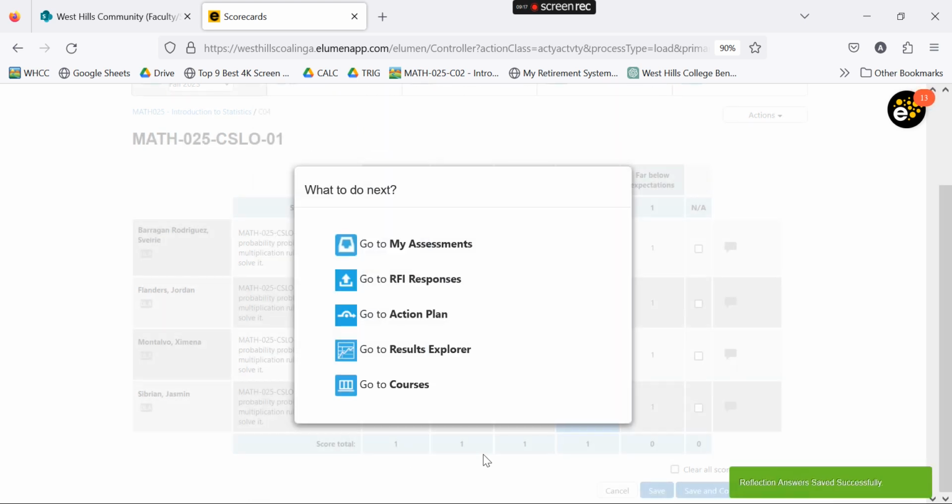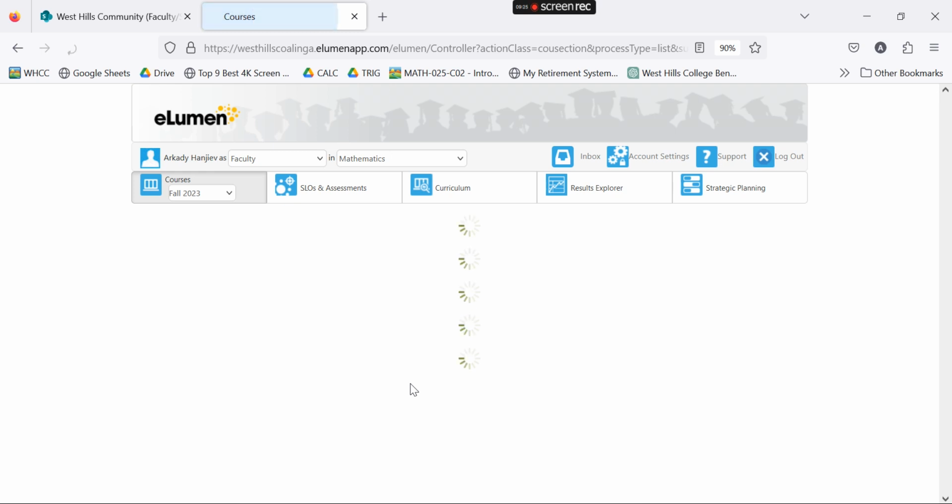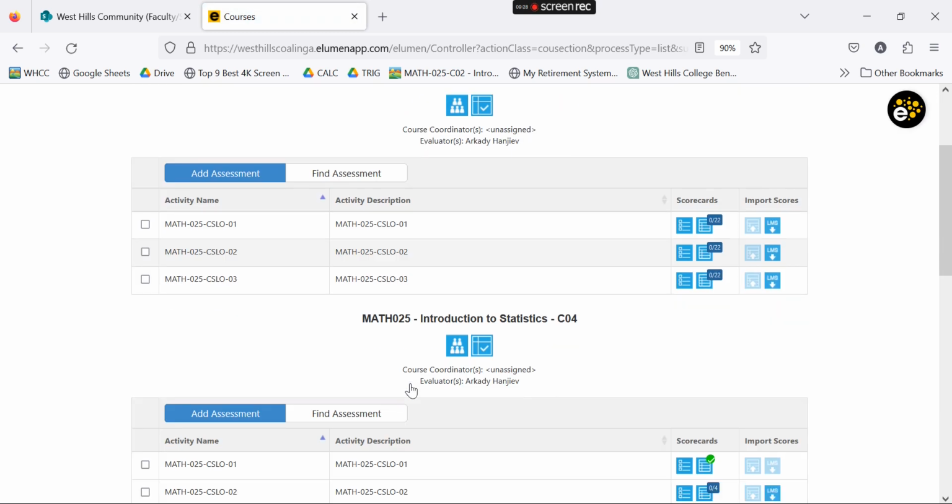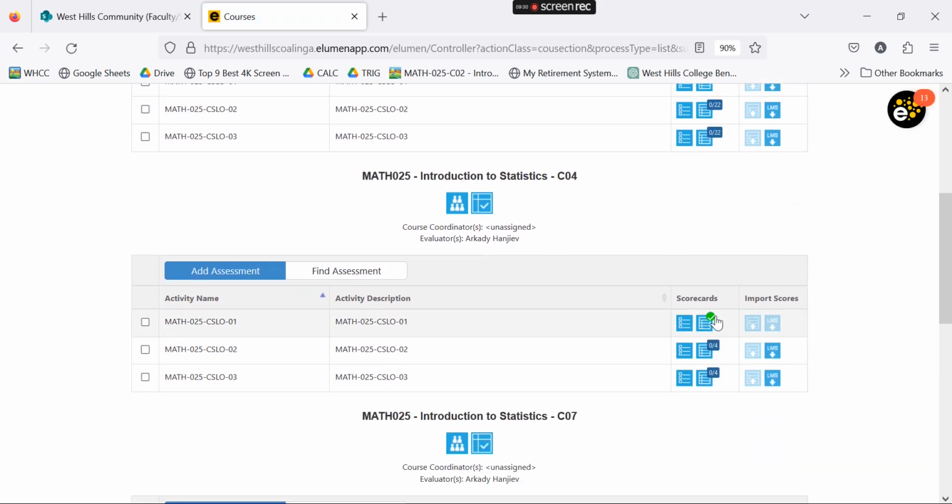And what's going to happen is it's going to give you a choice of where you want to go. So if you click on courses, it'll bring you right back to where you started. And we were doing the 2nd class. Notice I have a nice little check mark of green saying that was done. And then perfect, I'm ready to do the next 2 CSLOs.